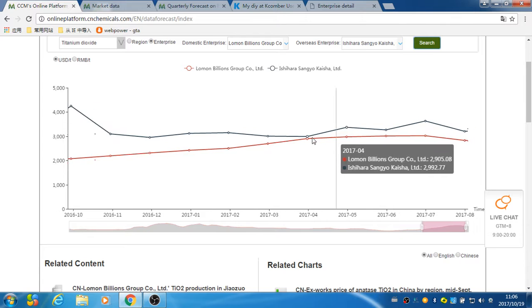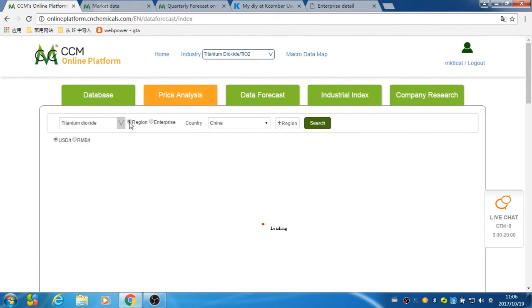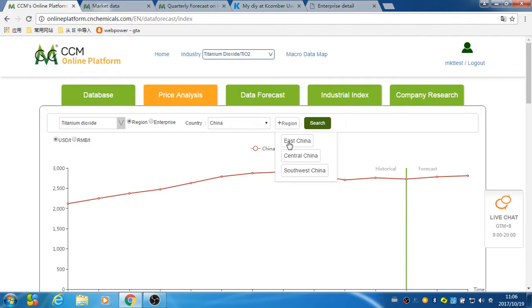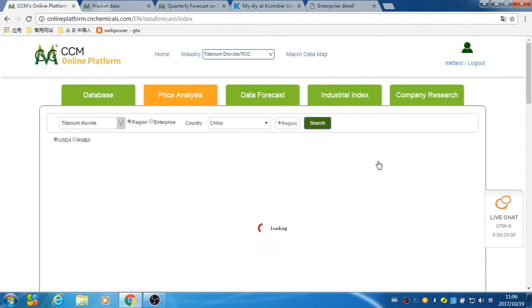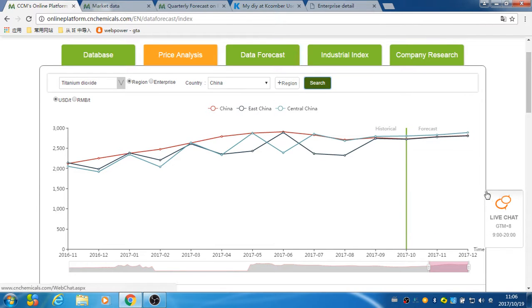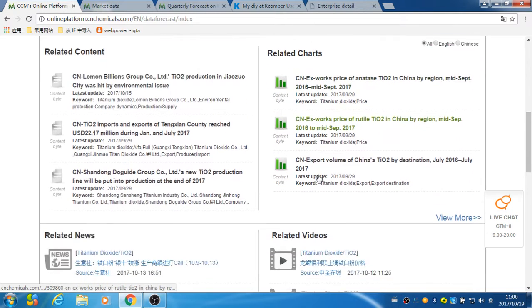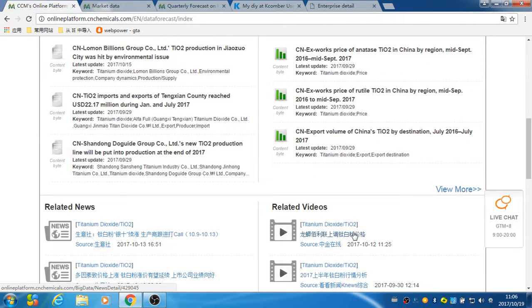It needs some time to load. Here is the comparison, and when choosing regions, you can choose different regions to do the comparison and to forecast the next 3 months of data. And also, you can see the related contents, related charts, and related news and videos from both CCM internal content as well as data crawled from external authority, industrial, and news websites.